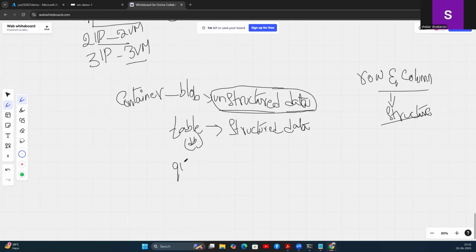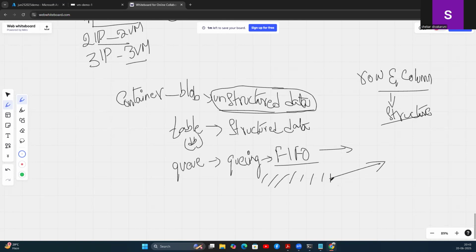Coming to the queue. A queue is nothing but a queuing system. What do we mean by a queuing system? Whenever you order on Amazon, whatever order is created first will be delivered first, right? Something like first in, first out. So in a queue, order one, order two, order three, everything will be stacked like this. Whatever order comes first will be delivered first, then the next. Something like this, we will be using queue.